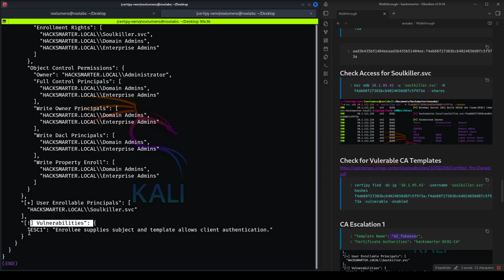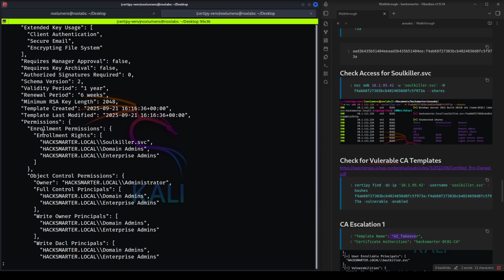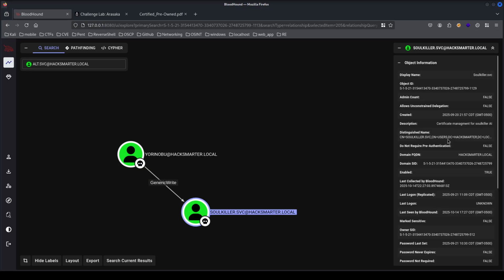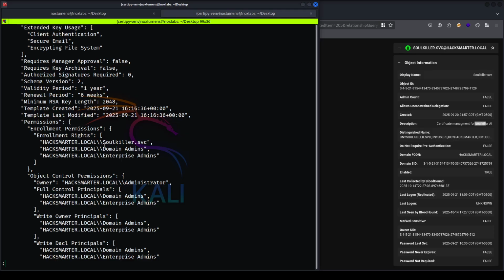Vulnerabilities. Inside of the JSON, we have ESC1: enrollee supply subject and template allows client authentication. If we look up here, we can see that our user, SoulKiller SVC, has enrollment rights. That aligns with what we saw in their description, certificate management for Soul Killer AI. So they're allowed to enroll themselves.